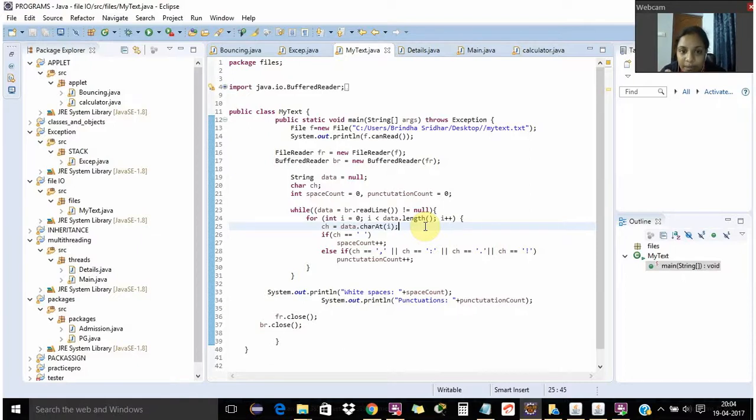First it reads when my i is equal to 0. It reads the character at 0. And if my character is equal to white space, that is a blank space, it just counts the spaces. Else if it is not a space and if it is of some punctuations like comma or a colon or exclamatory, it just increments the punctuation count.